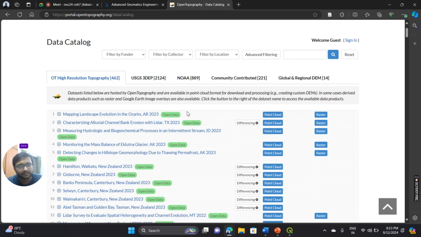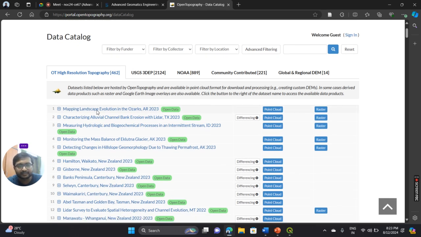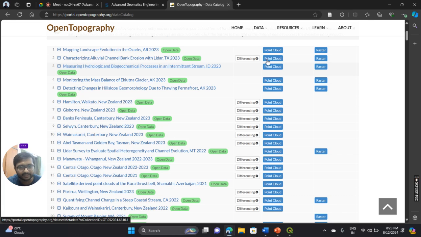Now you can see here that there are different datasets, for example, mapping landscape evolution in the Ozark, Arizona 2023. This data was collected in 2023, and you can see it is point cloud and raster data. Point cloud is any dataset collected through drones and other LiDAR datasets, so you will get the data in terms of point cloud features.